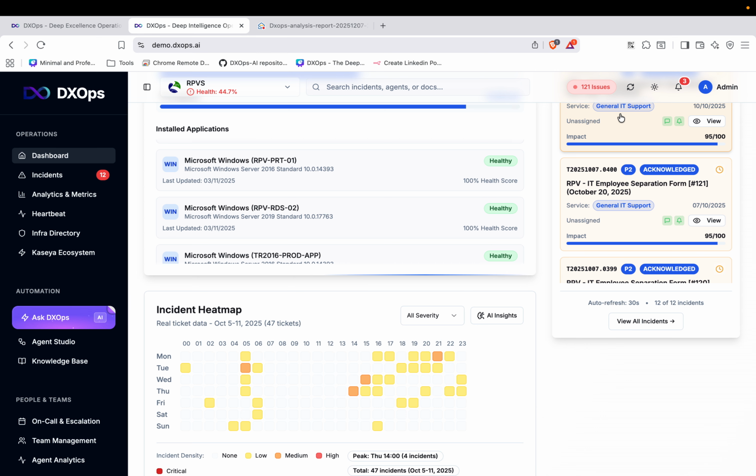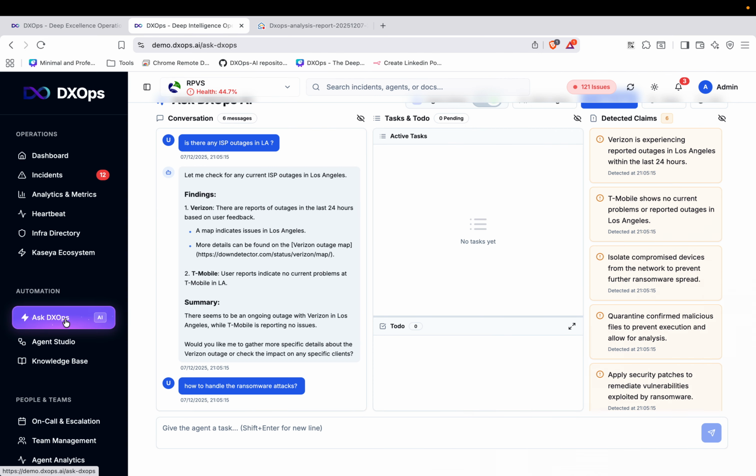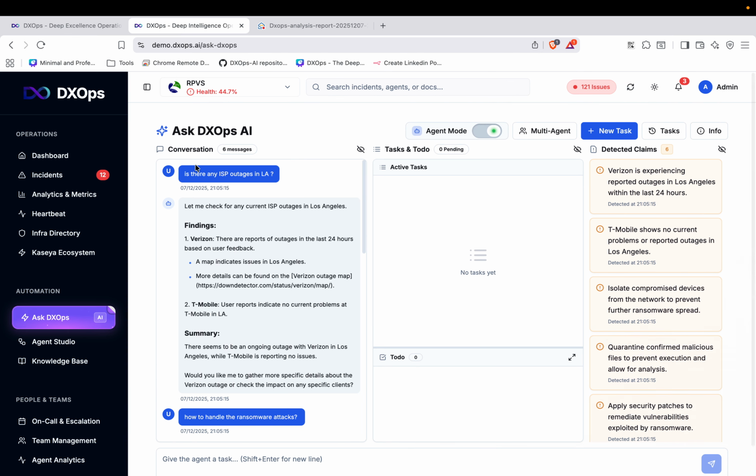When an engineer wants to investigate something or a C-level executive wants to generate WBR or QBR reports, they go to Ask DXOps. It's our conversational agent. It's trained on your infrastructure, incidents, alerts, and uploaded KBs. I can show you some examples which have been prepared for the demo.